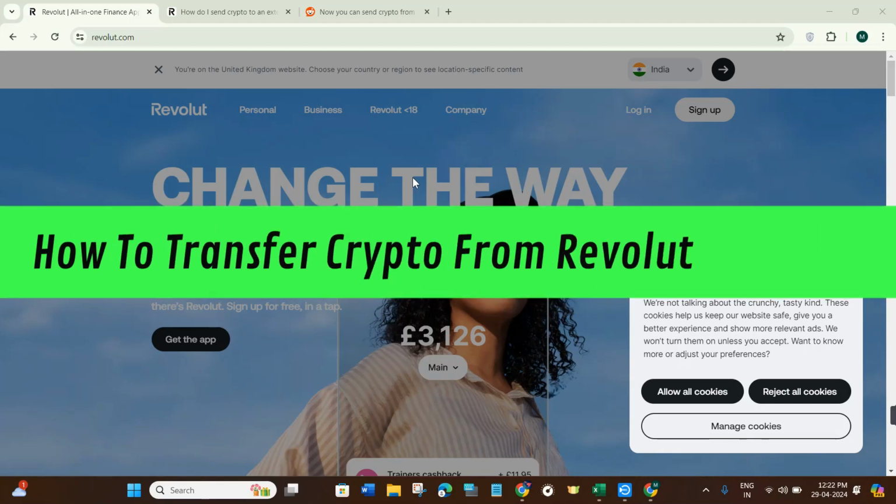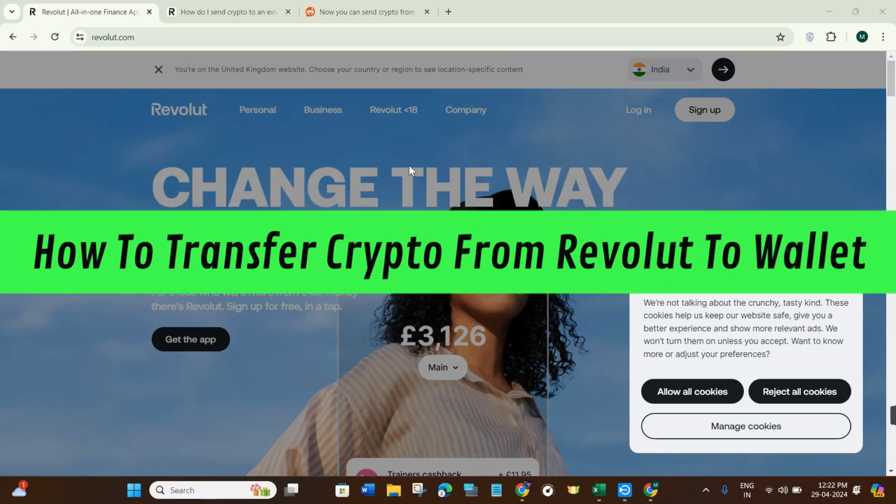Hi guys, in this video I will show you how to transfer crypto from Revolut to a wallet.